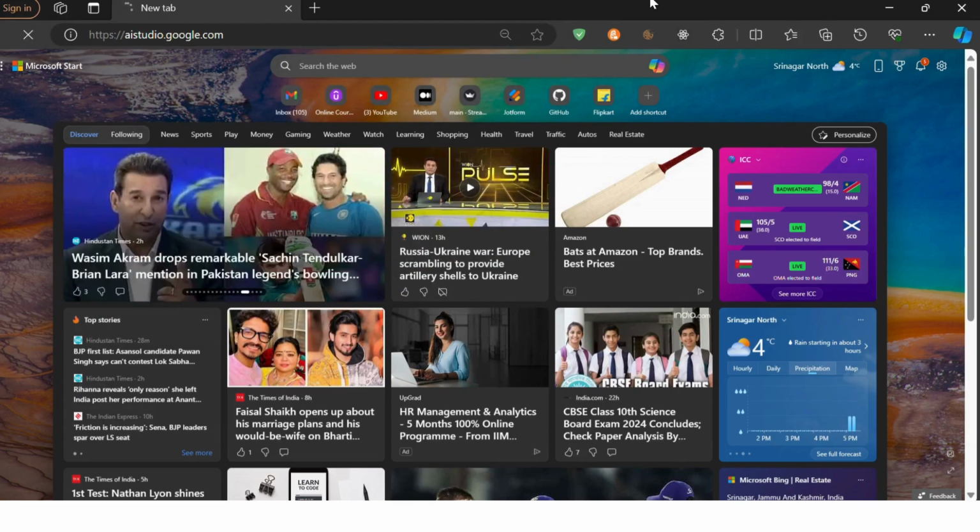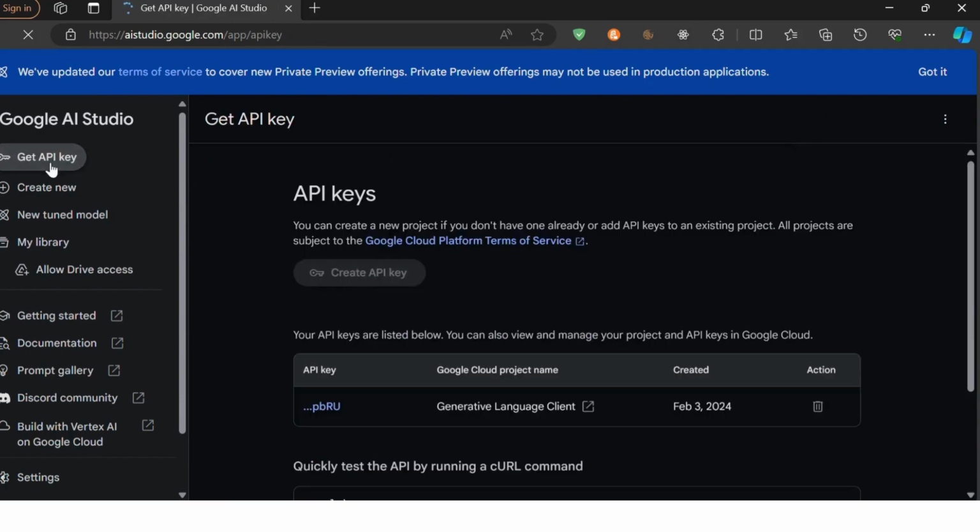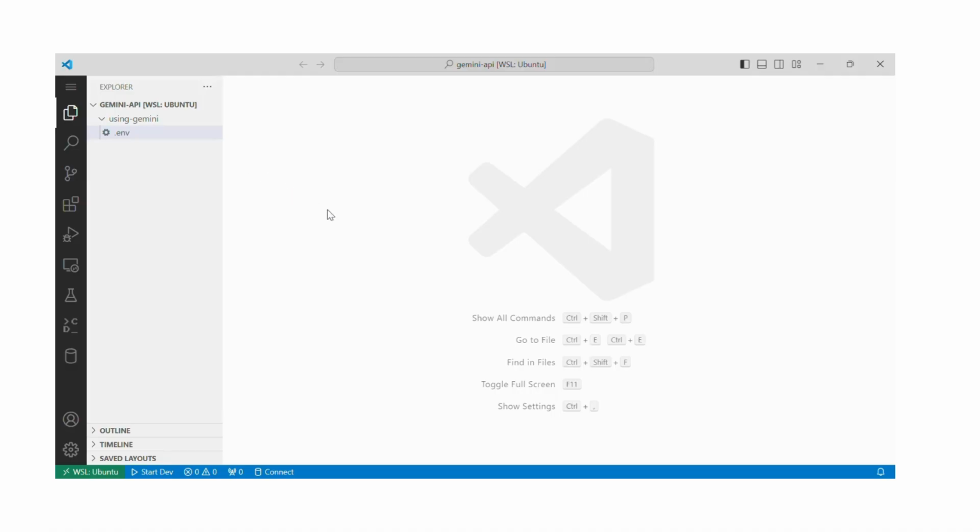Now we're going to go to aistudio.google.com and then either create new API key or get API key. Then we'll click here and copy the API key. Now we're going to create a .env file inside the using Gemini folder, and then we write GEMINI_API_KEY equal to our own API key. I've already done it.